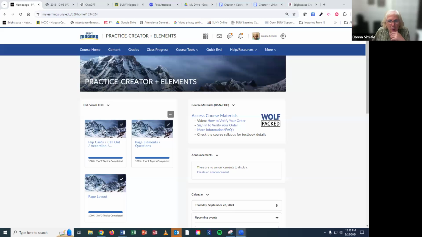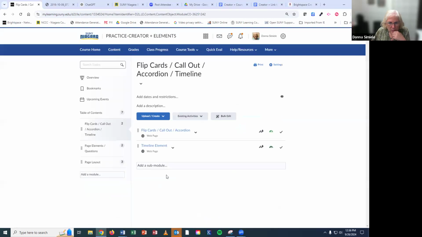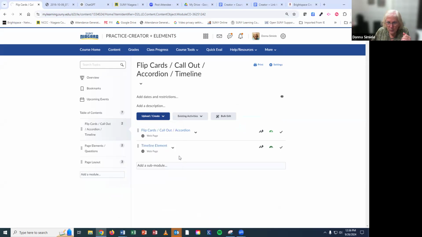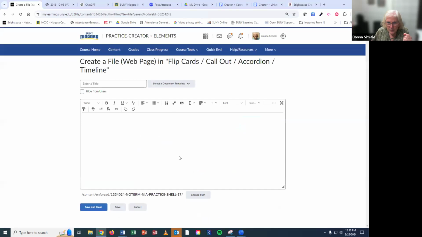Okay. So I'm just going to go into one of these modules. And basically, it's when you create pages that you have all these options. So it's under upload and create a file or web page. Okay, so obviously, just like you would create any page, you give it a title, but this is where it's all new.